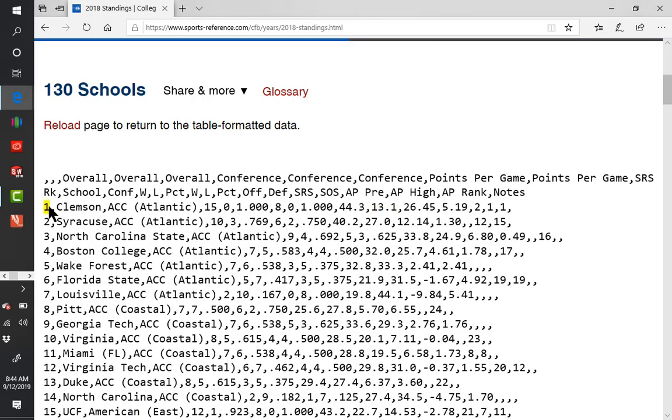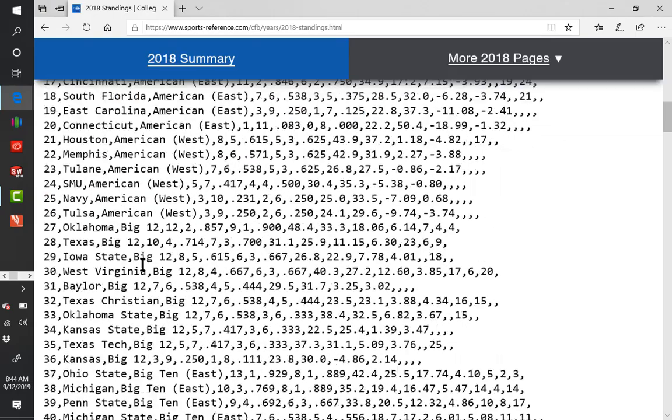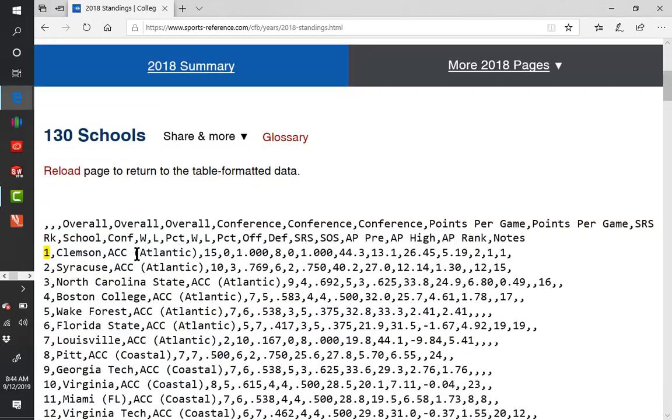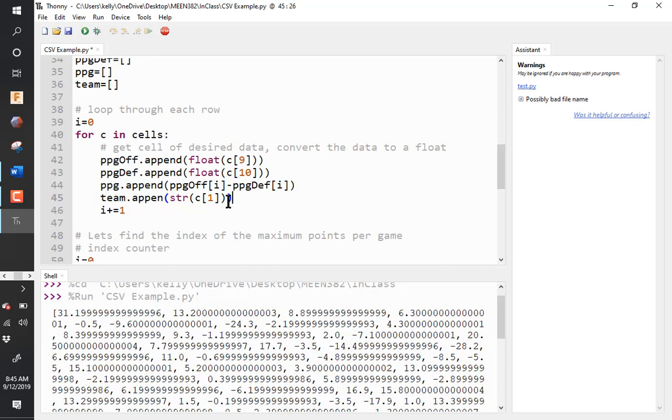So 0 is the actual number that they've assigned here, which is just an order. I don't think it's a ranking number, it's just a number. And then index number 1 is the name. And then I've got the conference and a bunch of other stuff. So I just want the name. All right. So that should actually do it.